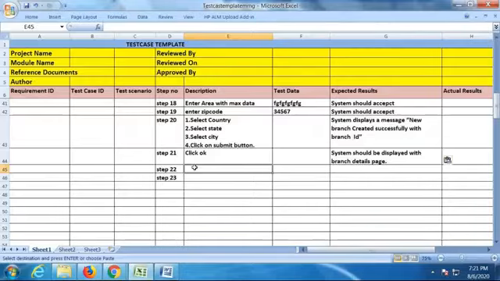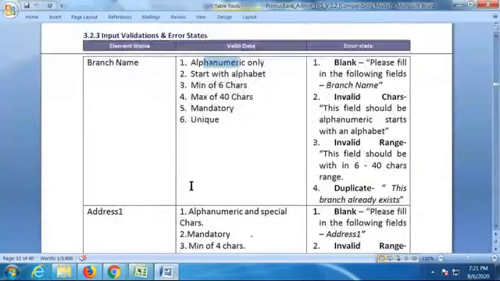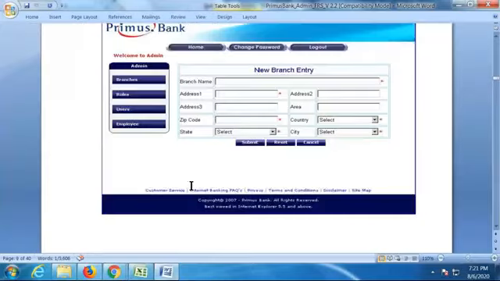Okay. Now, one more step in the invalid test case for branch creation. Look at this form. When you observe this form, how do you know this reset button is going to work? We don't know. How do you know this cancel button is working? We don't know. So we have to test these buttons also compulsorily. What is meant by reset? When you enter data in this form and click on the reset button, you should be able to clear all these fields. Right? We don't know whether it is working or not.